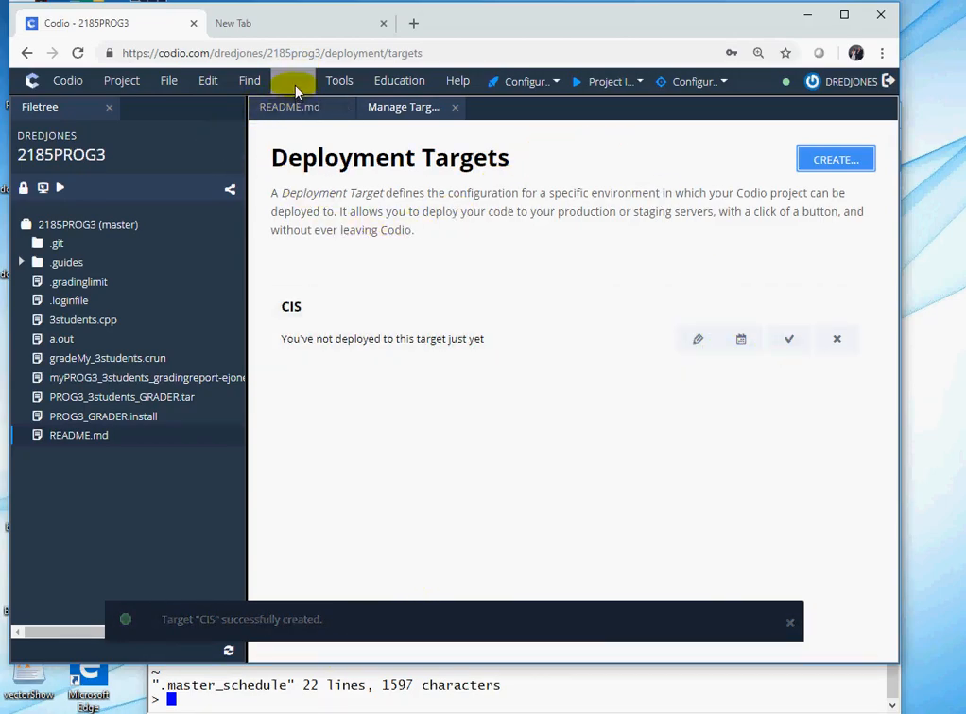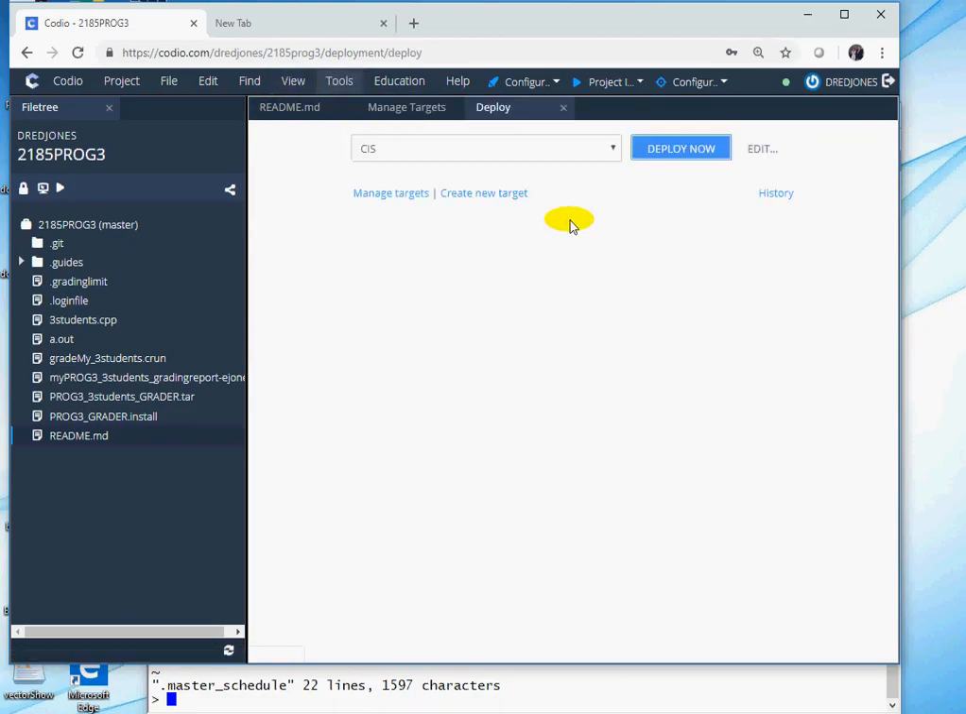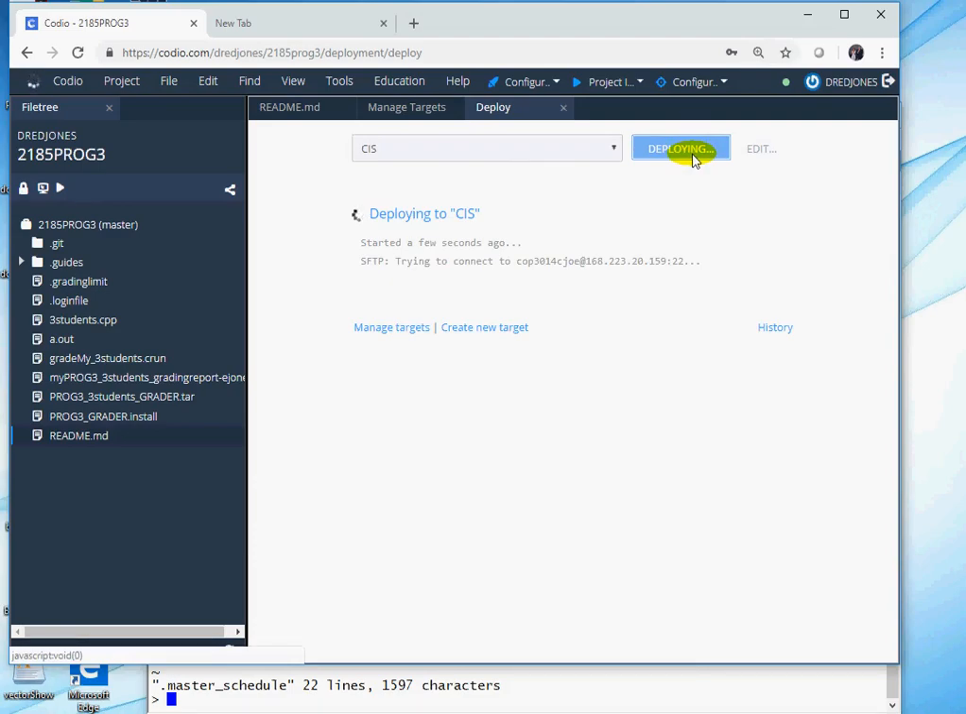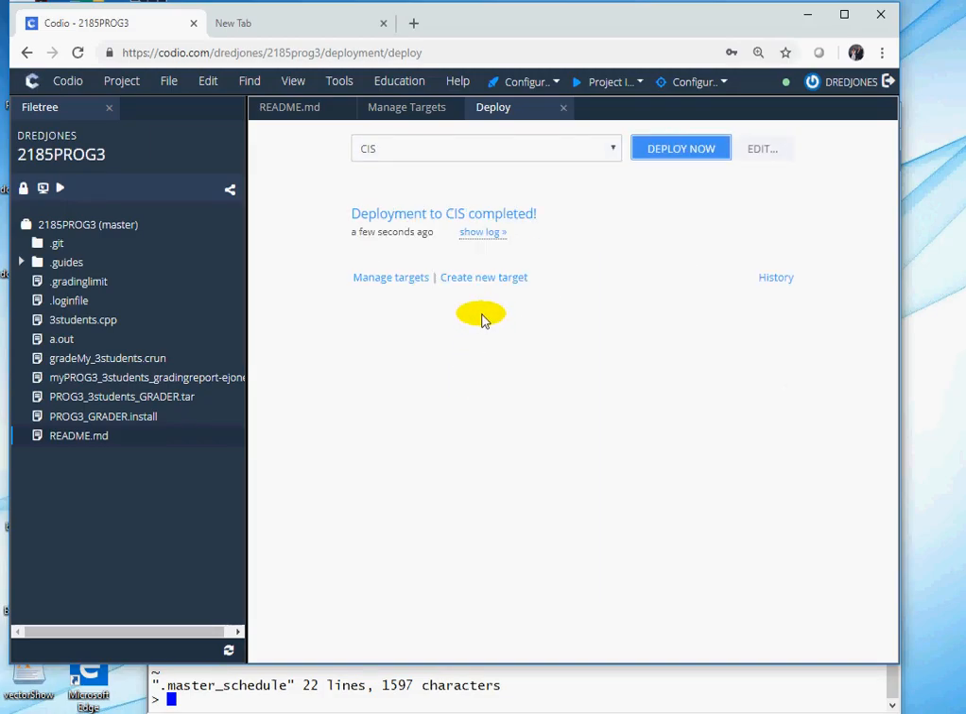Now the next thing I want to do is, through tools again, deploy. Deploy it now. Deployment really means copy all these files over onto the CIS server. To do that, what's happening is Codio is logging in as you on the server and is copying files. Deployment is completed. How do we know it's completed?